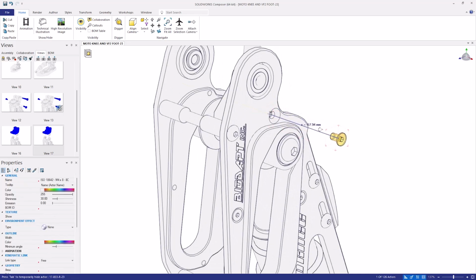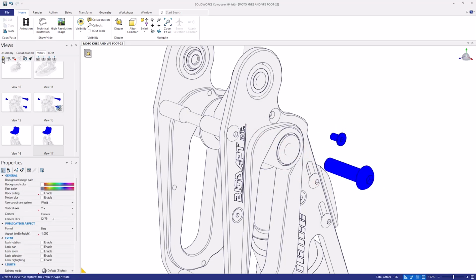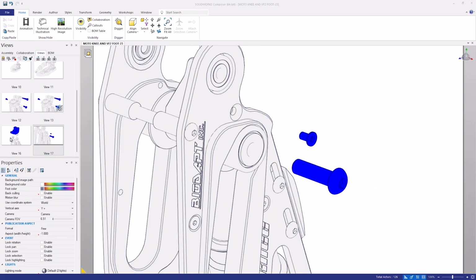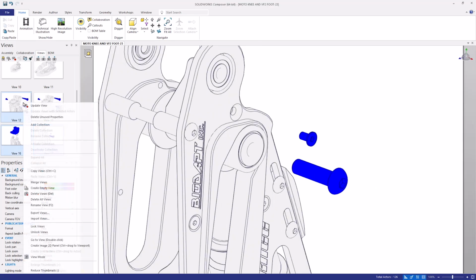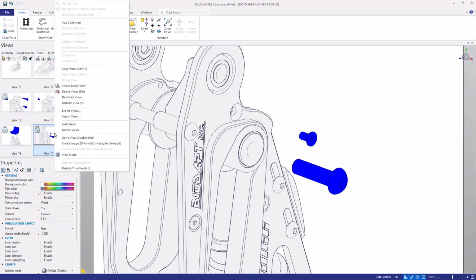Create a view, hide previous moved items, move new ones, change their colour, update the view until all of the steps are done. Now I mentioned accidentally updating the wrong view in the past, but there is something you can do to prevent that happening, and that is when you have finished a view you can lock them out, and this will then require unlocking before you can update them in the future.